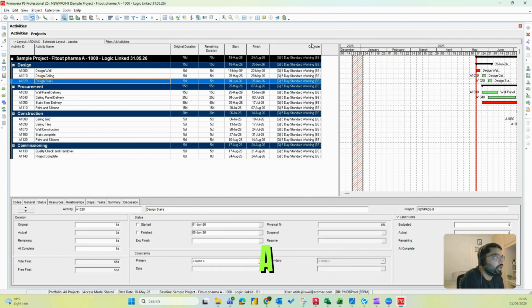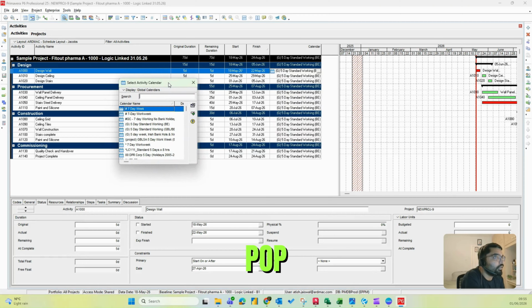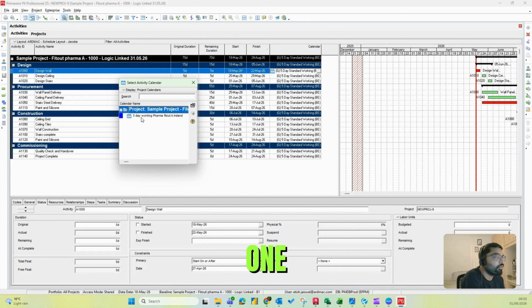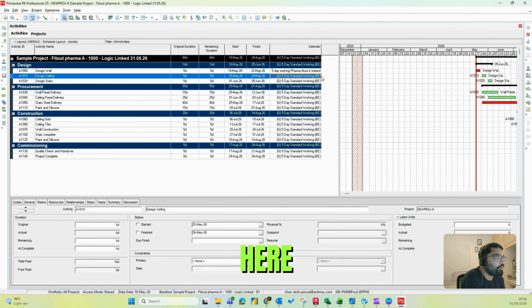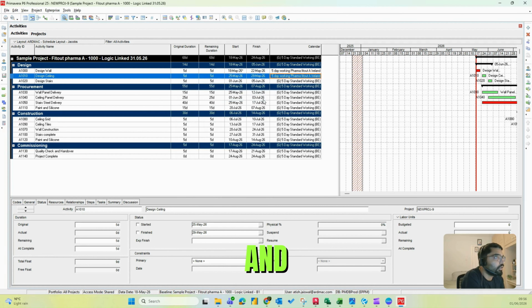Basically you have to add a calendar column. Just go here, select, and you'll see this will pop up. And here you have to just click this one and open the project calendars. And you'll see the calendar you have created is already there. You can either double click on this, or you have an option here to click on the plus button at the right, and that's there.